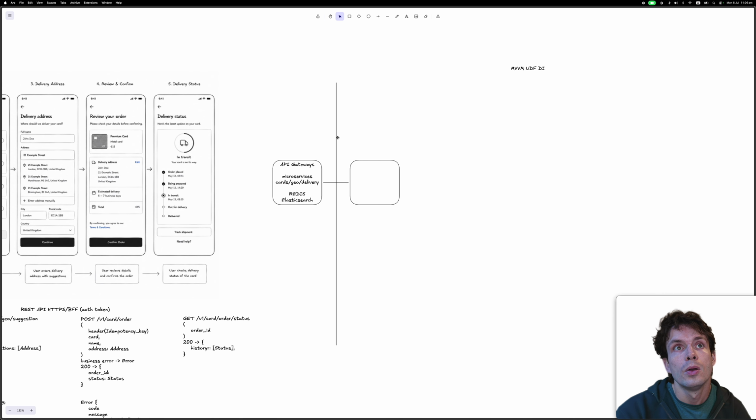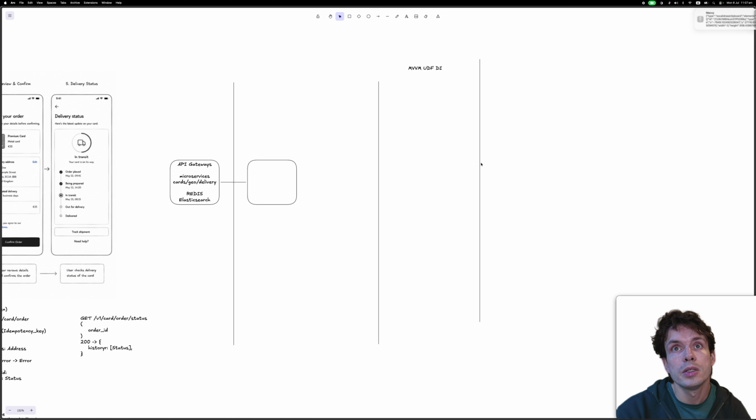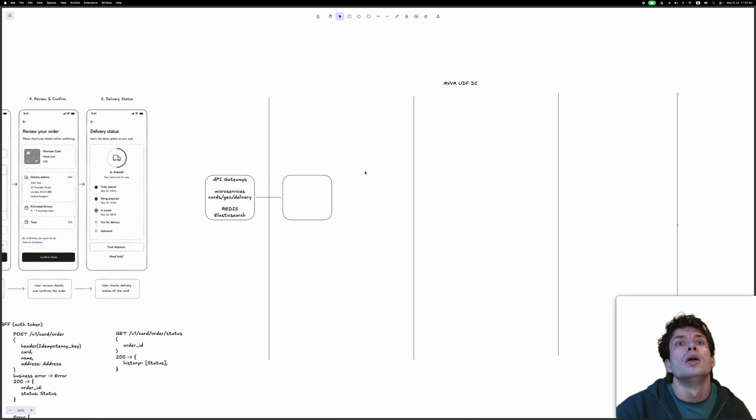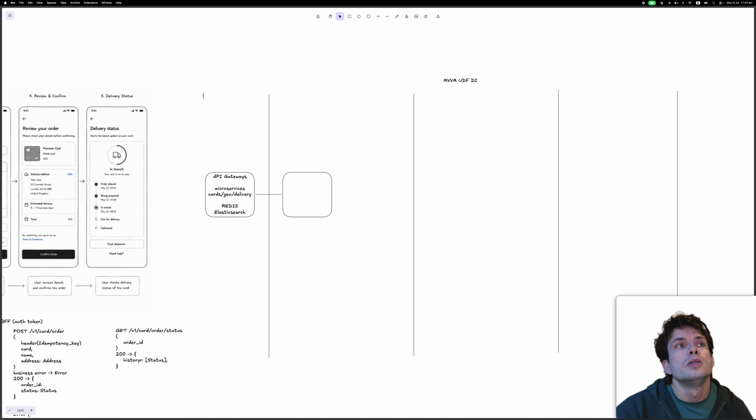I will split our diagram in a few parts. There will be the data layer, the domain layer, and the presentation layer. And this part is our backend that is out of scope. This is our data layer. This is our domain layer, and this is the presentation.